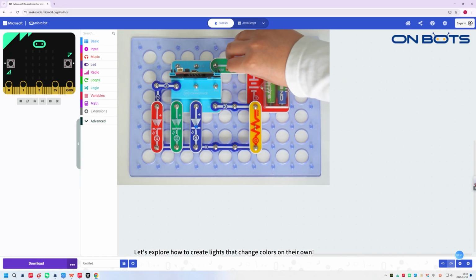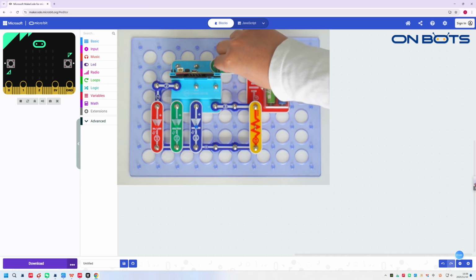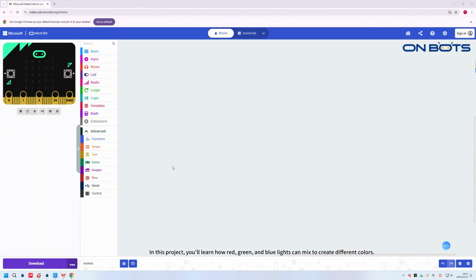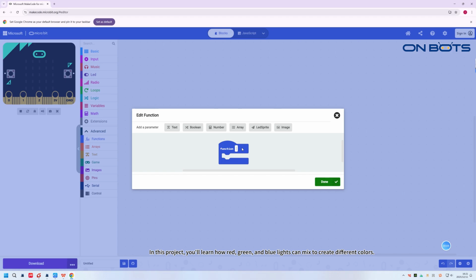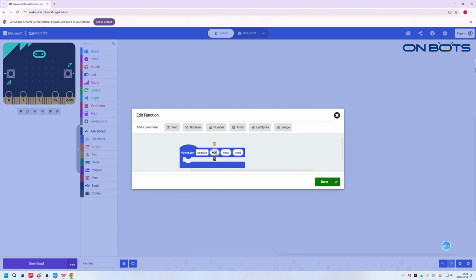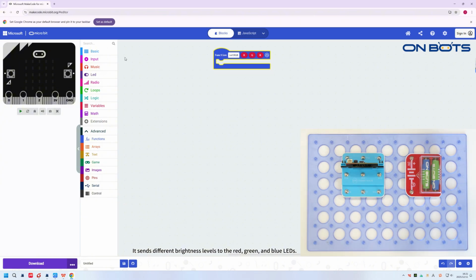Let's explore how to create lights that change colors on their own. In this project, you'll learn how red, green, and blue lights can mix to create different colors. The program uses a special function called seterg. It sends different brightness levels to the red, green, and blue LEDs.